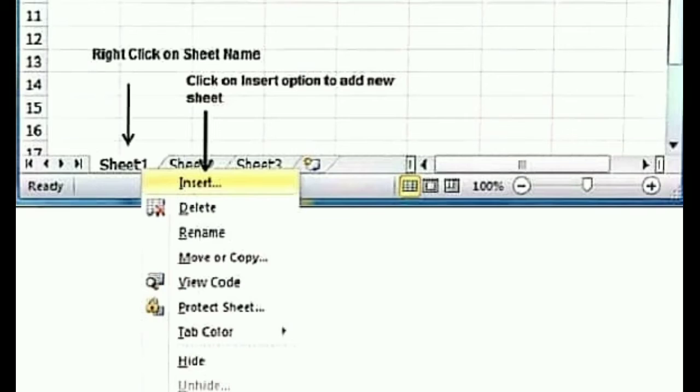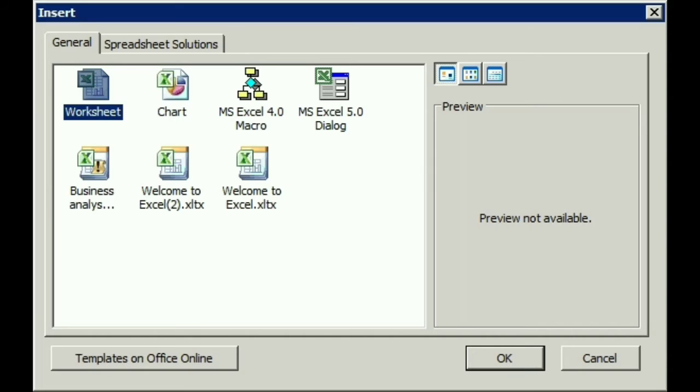Once you right click on sheet number 1, a pop-up menu appears. And here you can see there is an option given for insert. You have to click on that insert option. Once you click on the insert option, the insert dialog box appears. What you see in this picture is the insert dialog box.